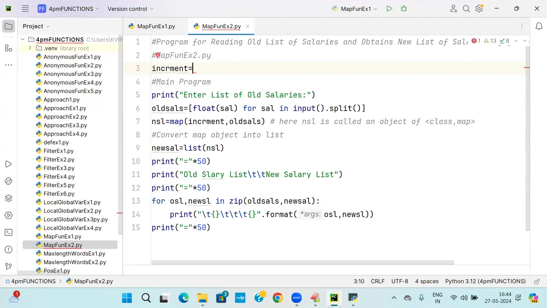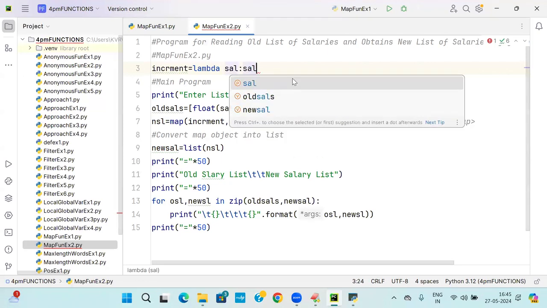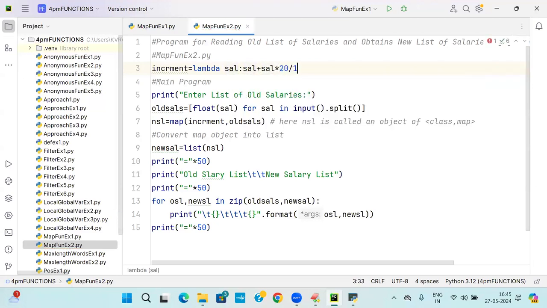I'm using which function now? Anonymous function I'm using. How do I write it? Lambda, Madhubabulu. Spell out. Next after that, lambda, next. Variable name, colon, expression, sal plus sal into 20 by 100. Same thing now.